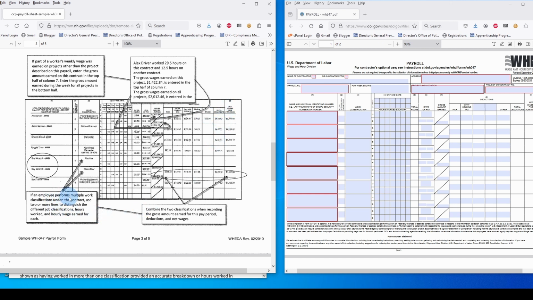If an employer performs multiple work classifications under the contract, use two or more lines to distinguish the different job classifications, hours worked, and hourly wages. In other words, Joe Wrench is a plumber and a steam fitter. Two different classifications on this project. You want to make sure you enter two different line items, then you reconcile it on one. Here they're taking this 1038 and the 1066, and they're using the combined deductions.